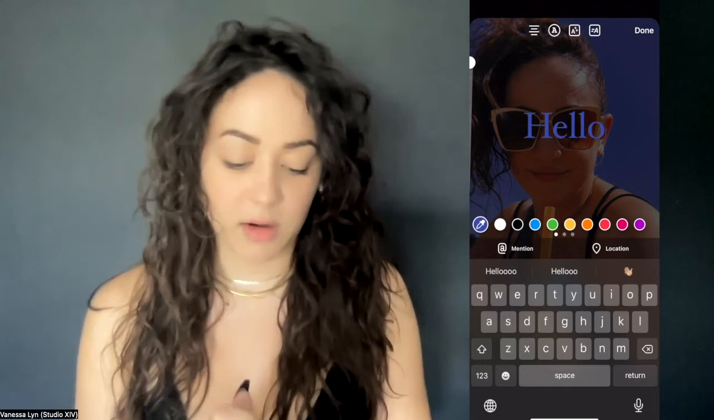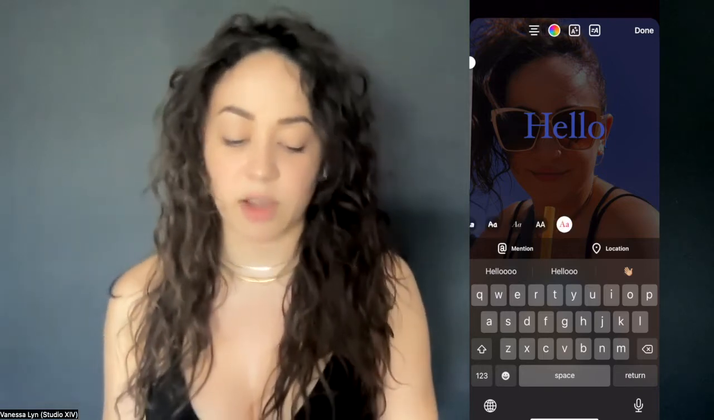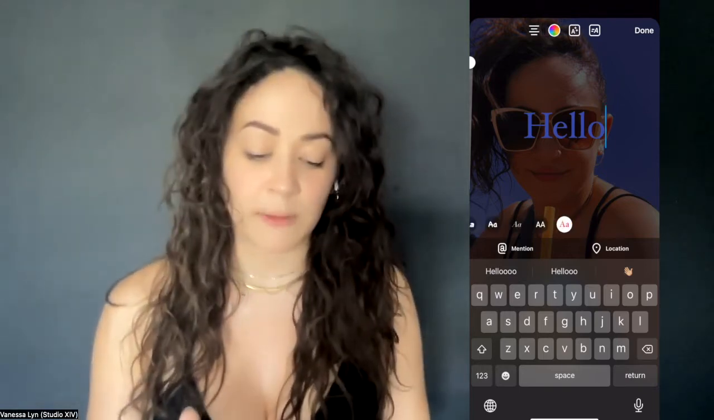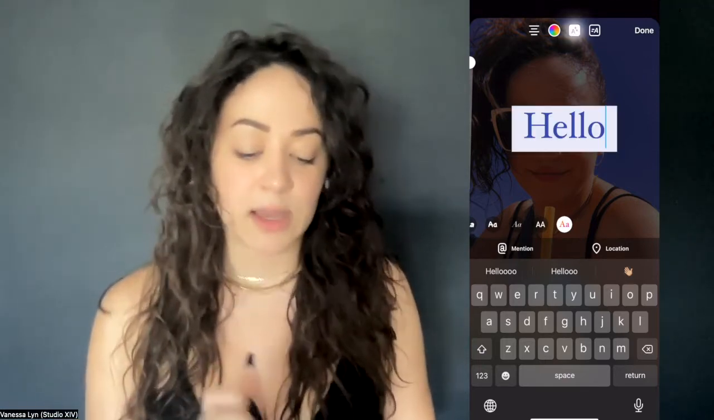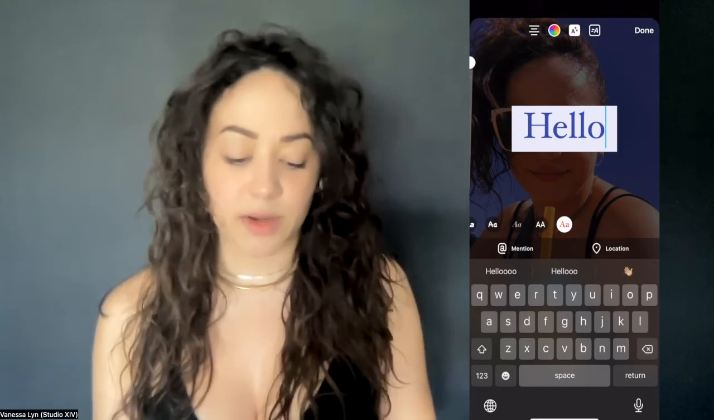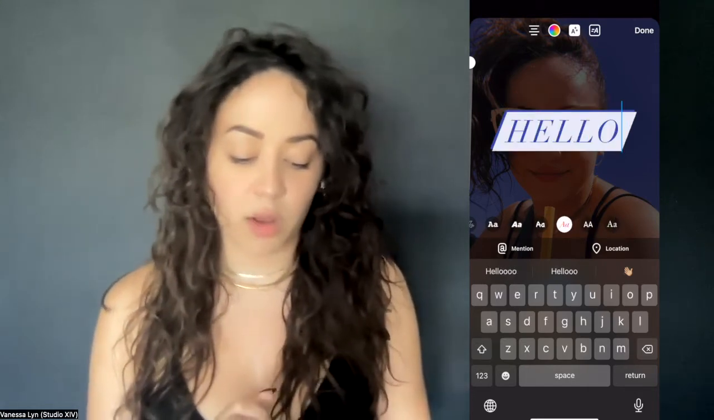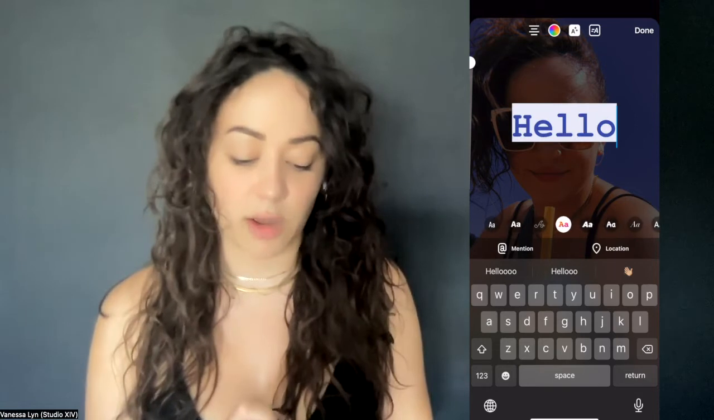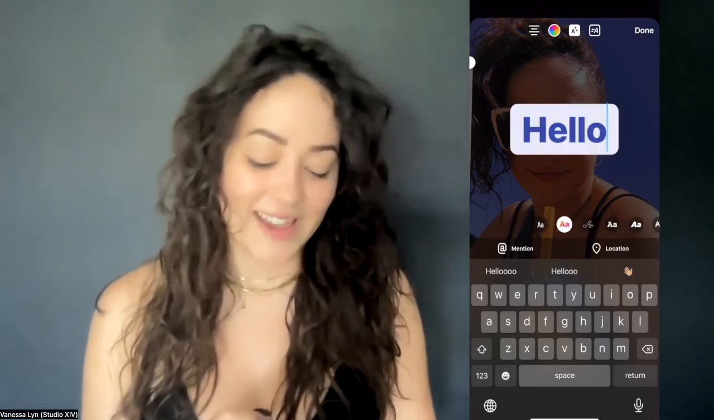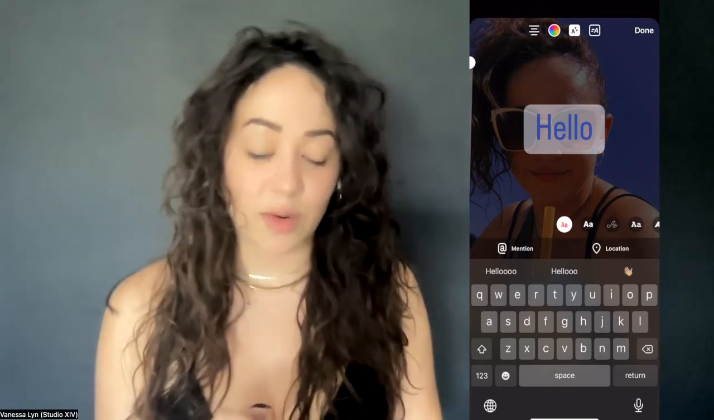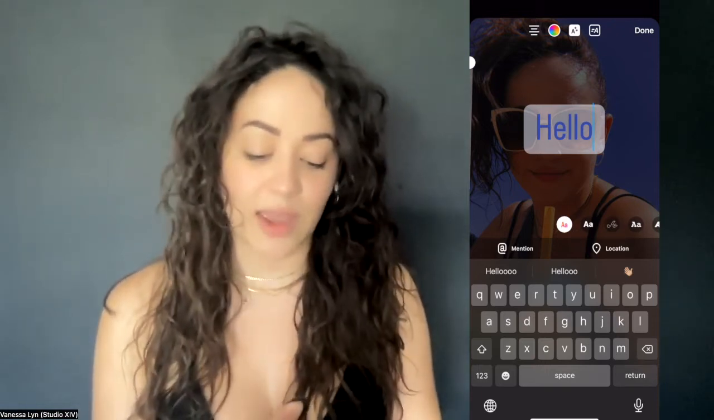So from there, I'm going to click that same button again at the top. It's going to take me back to my text options. I can highlight the background of my text by clicking the next one over. And this works for all of your text options. This one actually makes it glow. All right. And then your last option is to animate it.